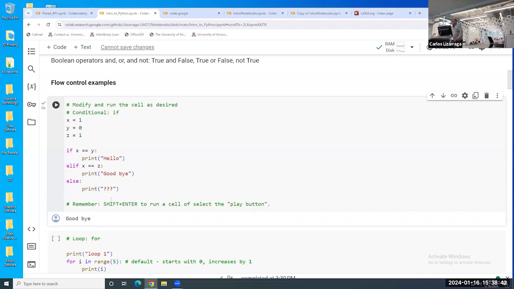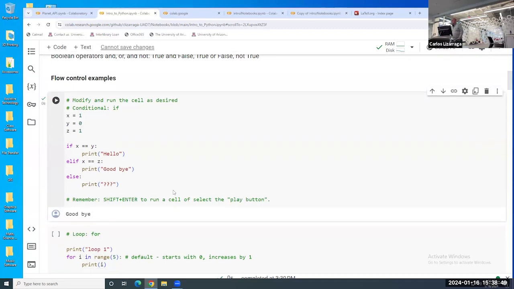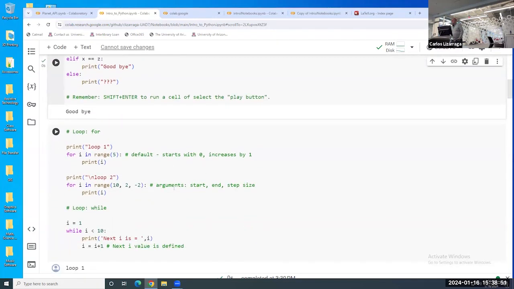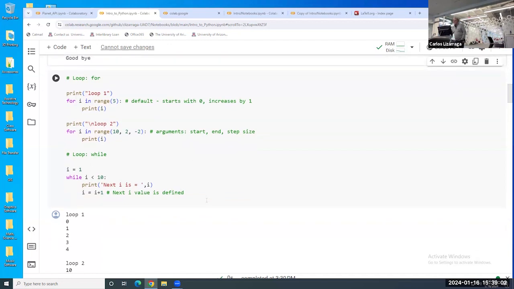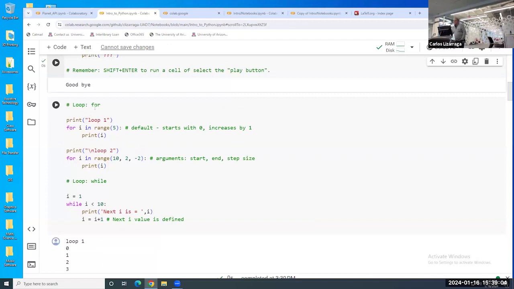Okay, and then you can see it's very easy to program in Python. Nothing major. And if you are familiar with other languages, there's also the loops. You can do iterations until some condition is satisfied. Okay, so we have the for loops, and then it will print loops of 1.